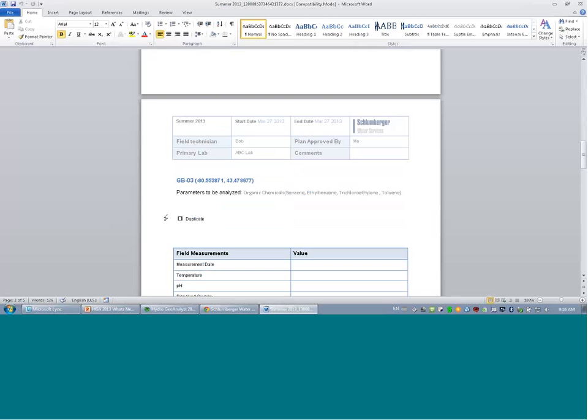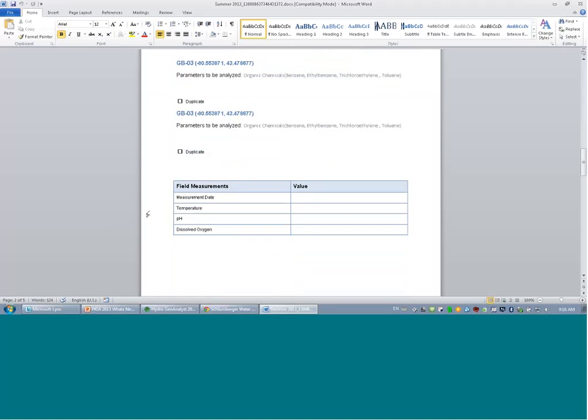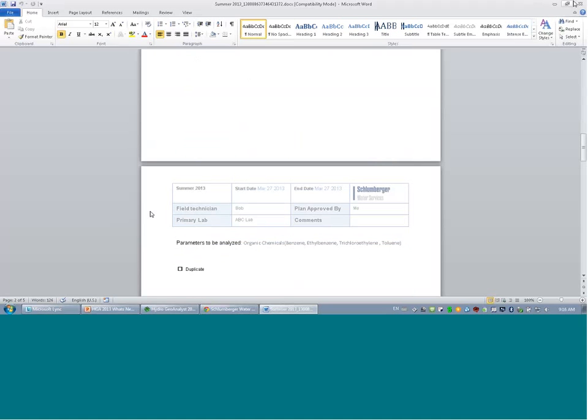So this allows you to simply print off this report and pass it to your field personnel, and they'll have all the information that they need in order to go and successfully carry out your planned field activity. Okay. I'm going to close that for now.